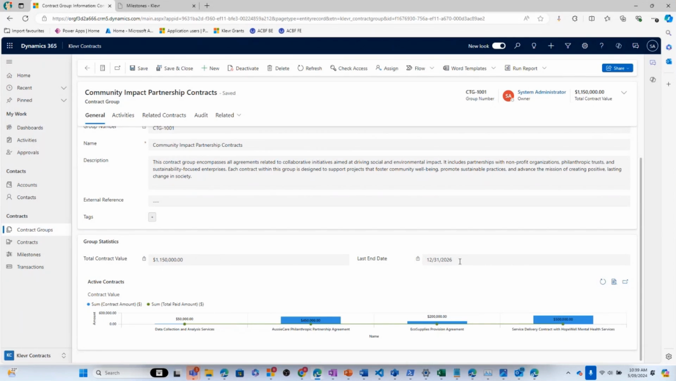We then have two calculated fields at the top here. So we have the last end date, and what this is going to do is dynamically update as new contracts are added to the group, but it will give us the future-most date. So we can see when this total contract group is going to close. Some of these contracts might close before then, but we want to see at what point the final contract in this group is going to close so that we can close out the entire contract group.